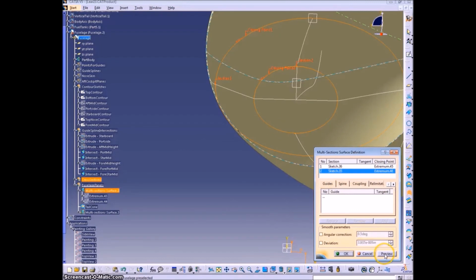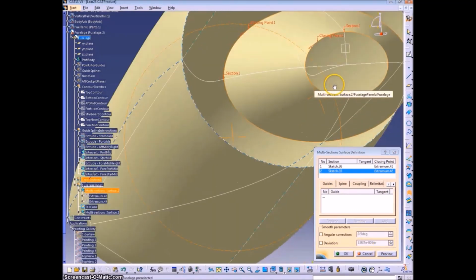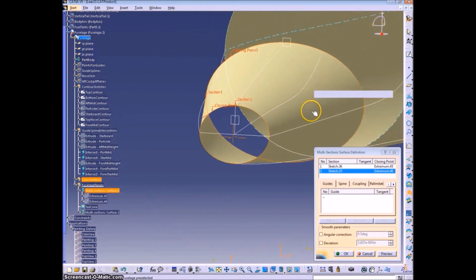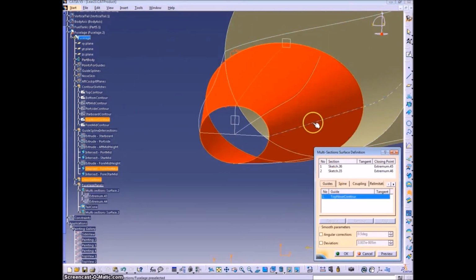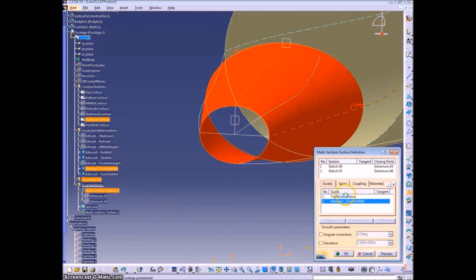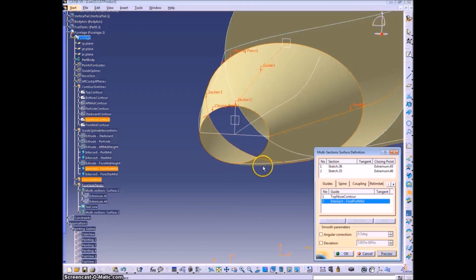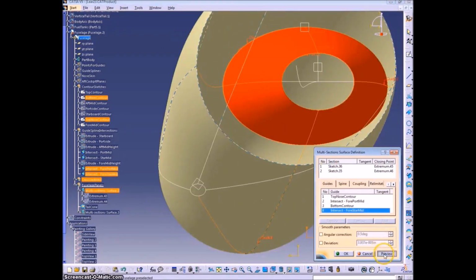Continuing with the fuselage skin, we'll create a multi-section surface of the nose section using the guides we created. Just selecting them one at a time to show how the shape changes as you add the guides.